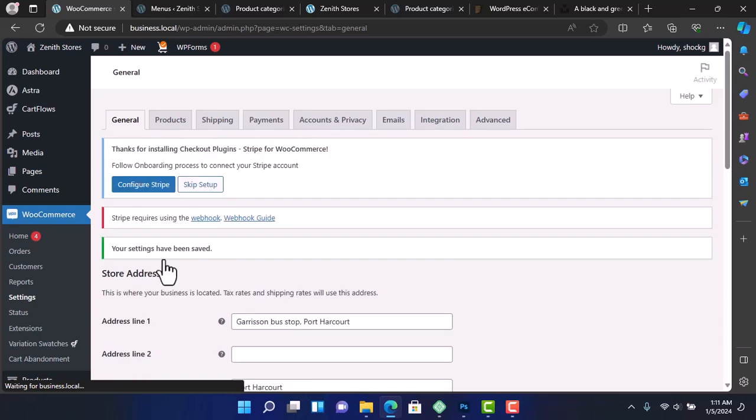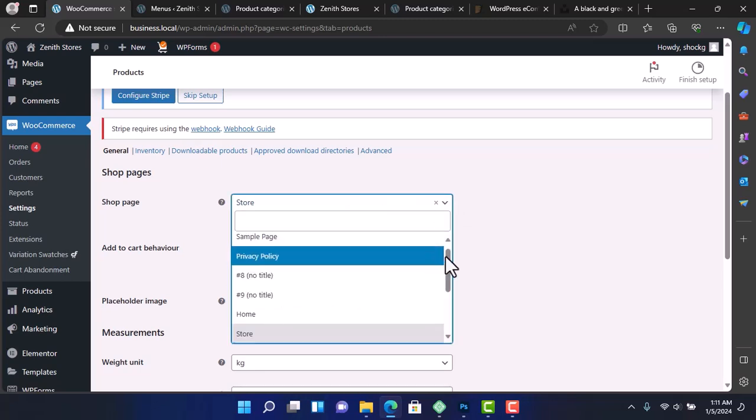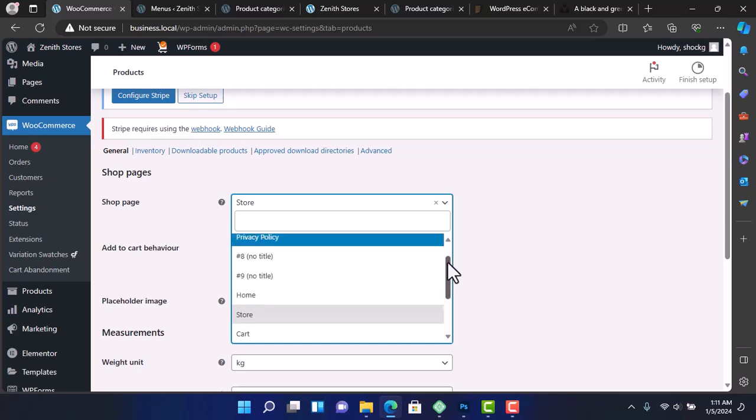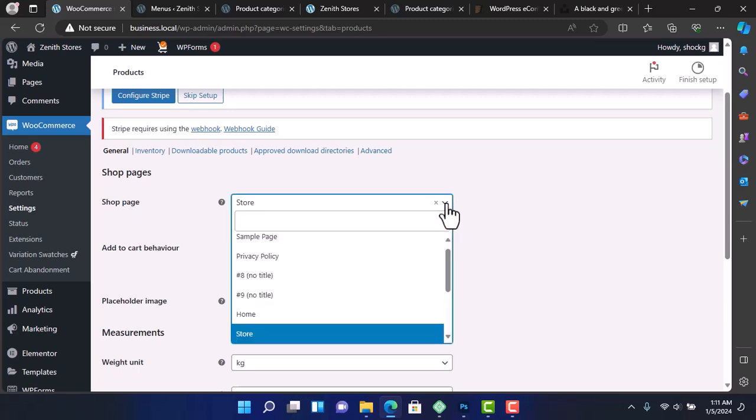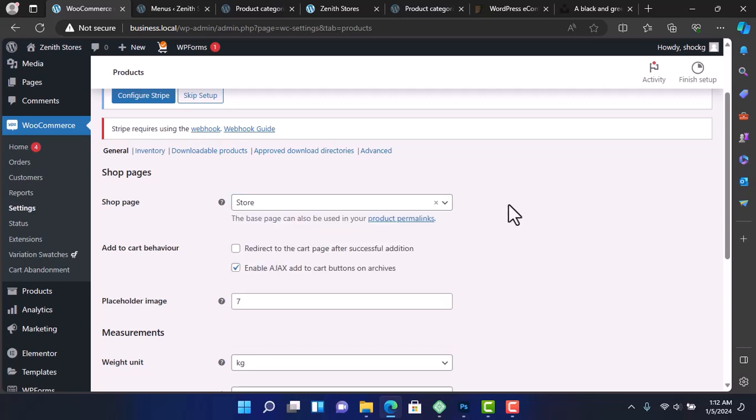So next we have products. Now this is a base page. If I click on this, it is going to display all the pages you have on your website. So we have a page set up for us when we imported our demo content, which is store. So you can equally change that. So when our visitor clicks on store, they see the entire product on the website, or all categories.